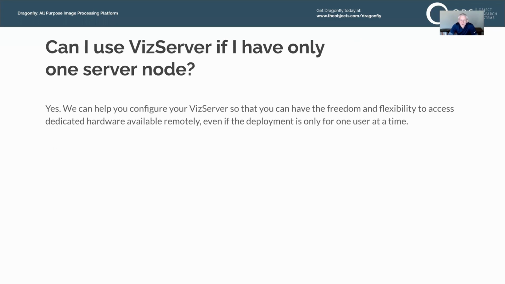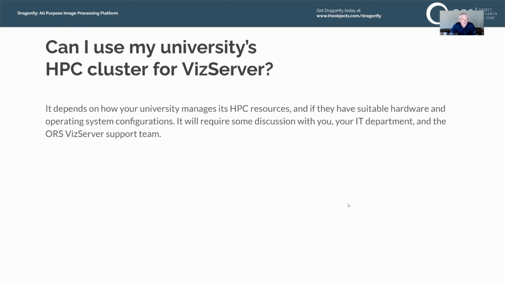Yes, we can help you configure VizServer so that you can have the freedom and flexibility to access your dedicated hardware available remotely, even if your deployment's for just one user at a time. You'll still have the convenience of being able to move from site to site or connect from wherever you happen to be for the day.